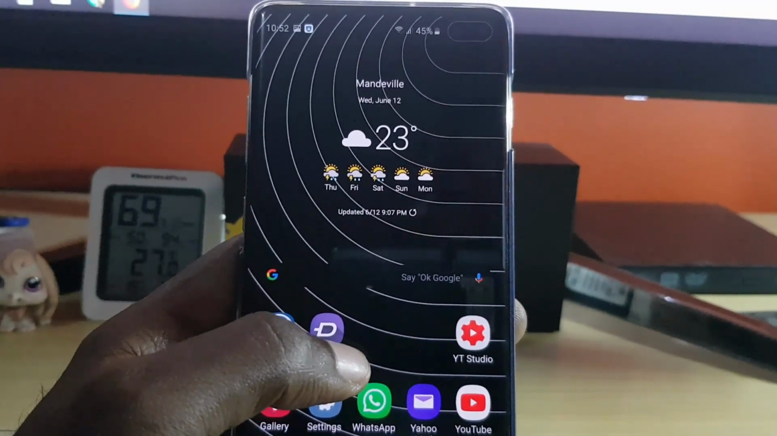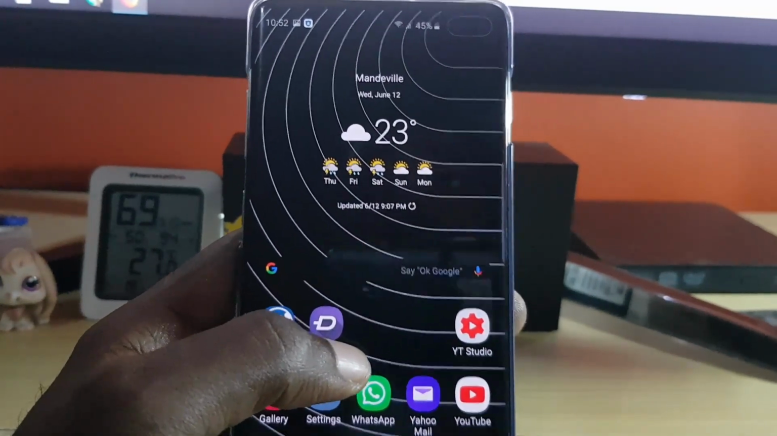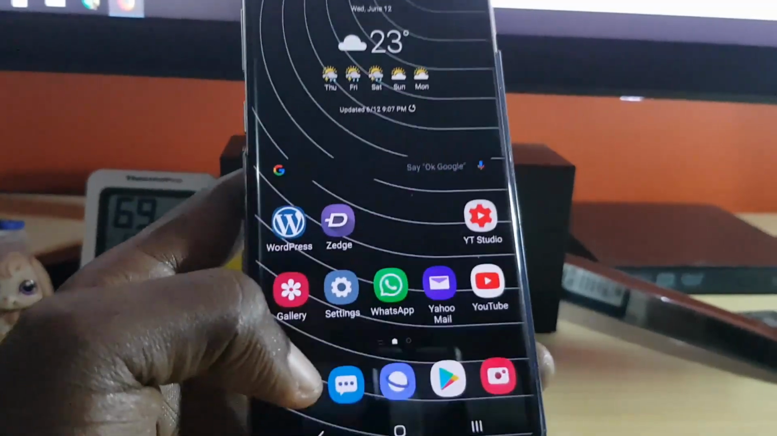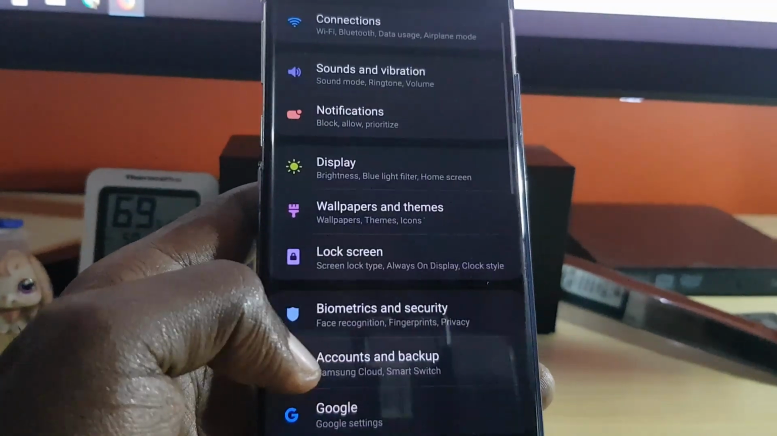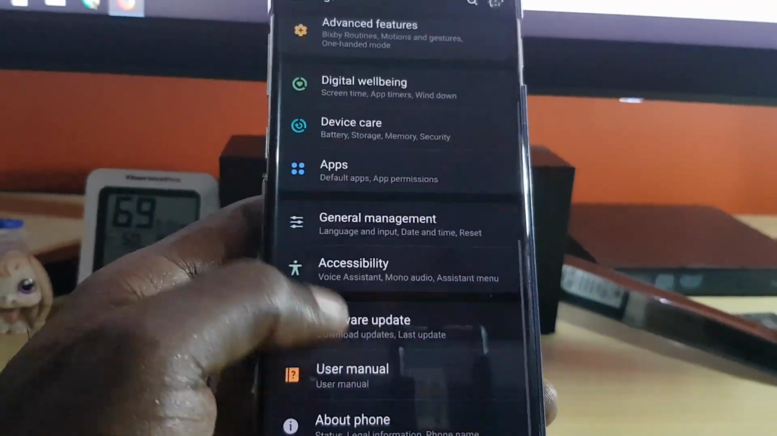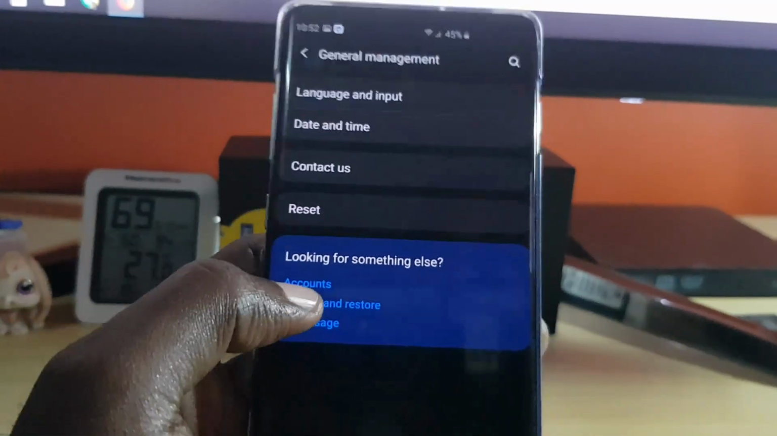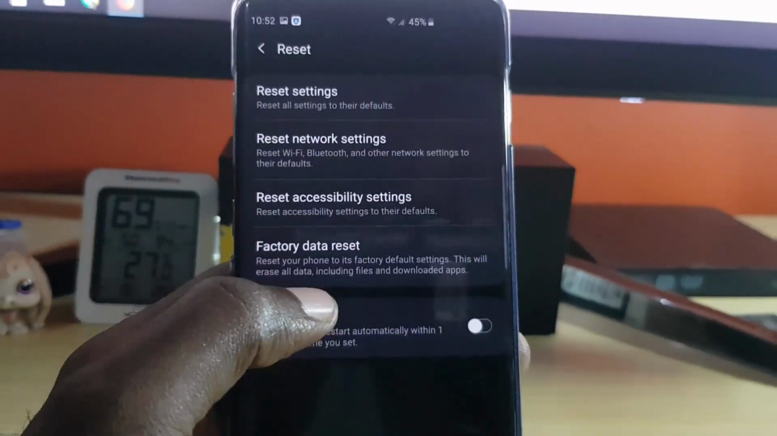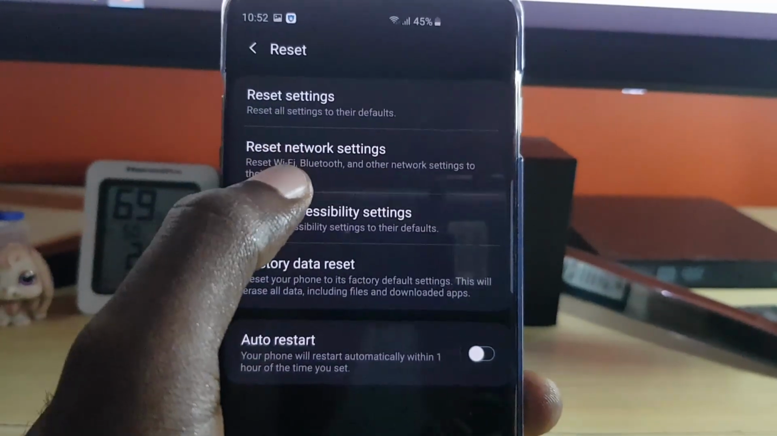That's the third thing that you can try. Next thing you can try, guys, is this time you're going to try to reset network settings. To do that, go into settings. Once in settings, scroll down to general management. Once under general management, go to reset. Once in reset, guys, you're going to reset network settings.